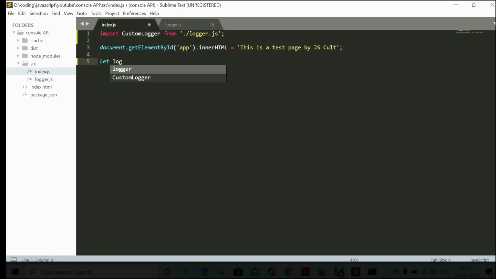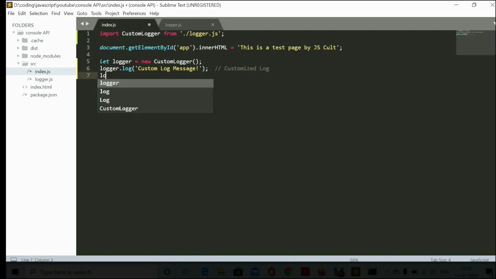Now just call the log. So create an instance of that logger. Logger is the reference variable. Now we have instantiated the custom logger. Let's call it using logger.log with a basic input, so custom logger message. This is the custom message which we are passing. We want to use our customized logger instead of the default logger.